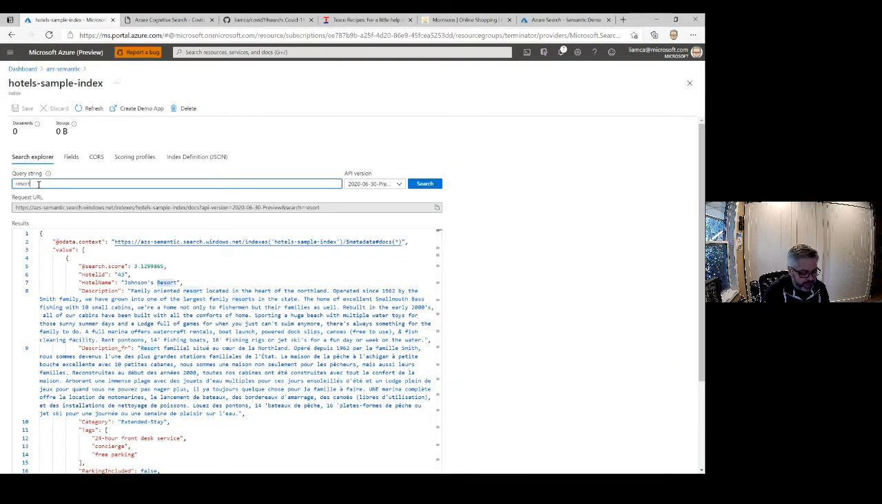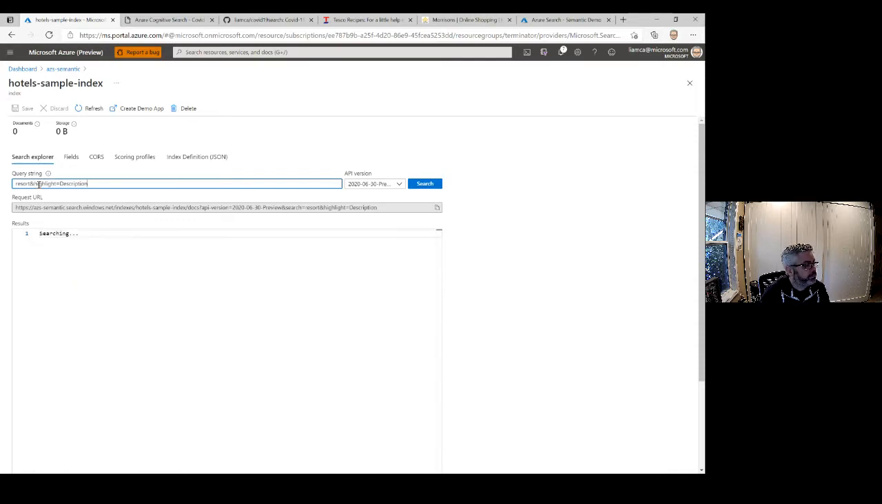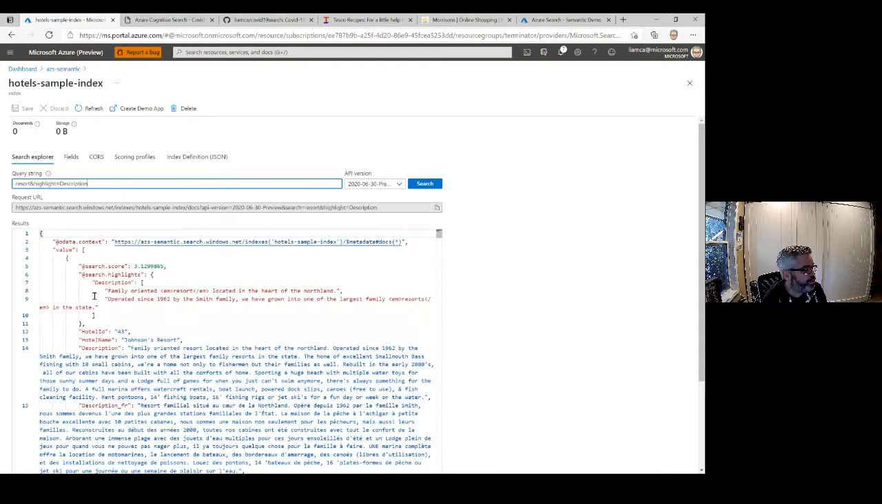Let me make it a little bit more interesting and highlight the description. You can see here how we can start adapting this. Hopefully you start seeing how you as a developer can take this and say, you know what, in my UI, what I want to do is take some of the snippets and show them, like you see here, how we put emphasis around the words, the snippets of text where it matches the results.